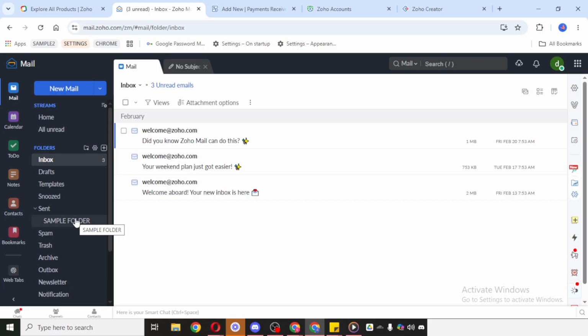If you plan to organize a lot of messages, it's a good idea to create folders with clear names from the beginning so your system stays easy to use.